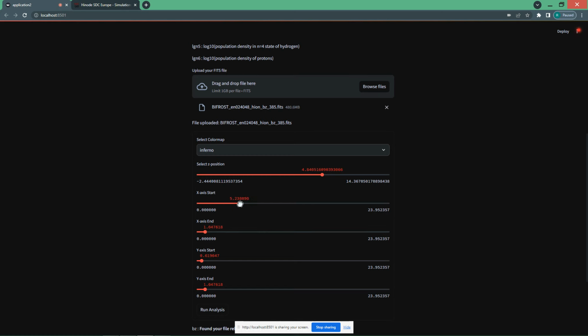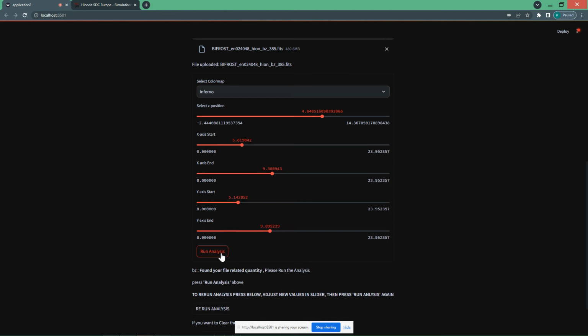If you want a specific portion in that XY plane, let's select that as well. If you want this from 5.52 megameters to 9.09 megameters, how the magnetic field behaves between these two and these two points. Remember to keep the x-axis end point greater than the x-axis start point, like x2 greater than x1, and y2 greater than y1. After giving the inputs, run the analysis.